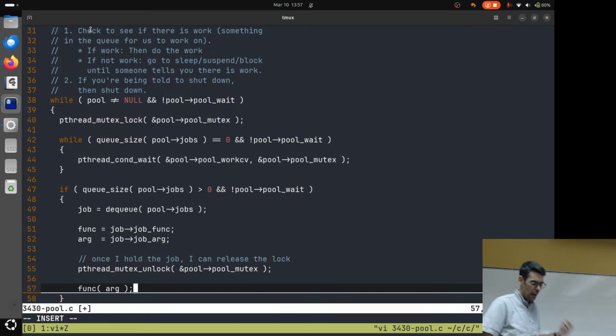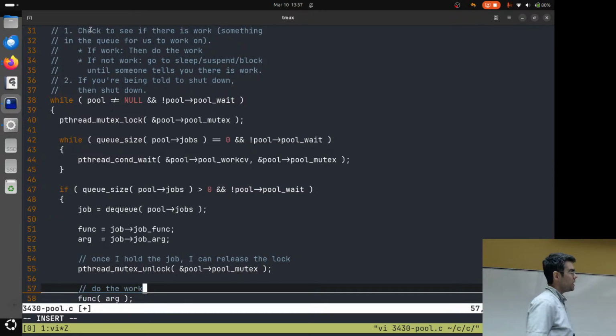I'm going to do the job. I don't need to hold the lock when I'm doing the job because the job is not, in theory, going to modify the queue because the job doesn't know about the queue. This is something that's been passed to me and it has no idea what my internal structure is.